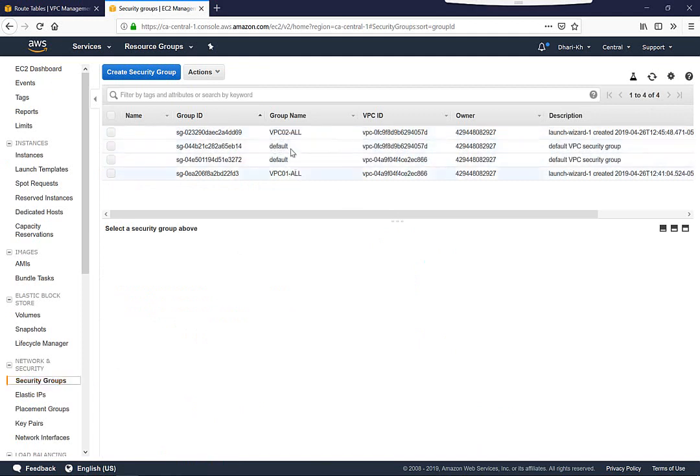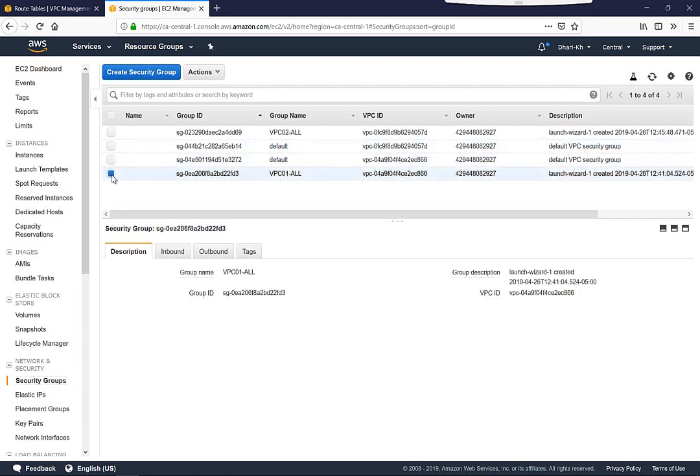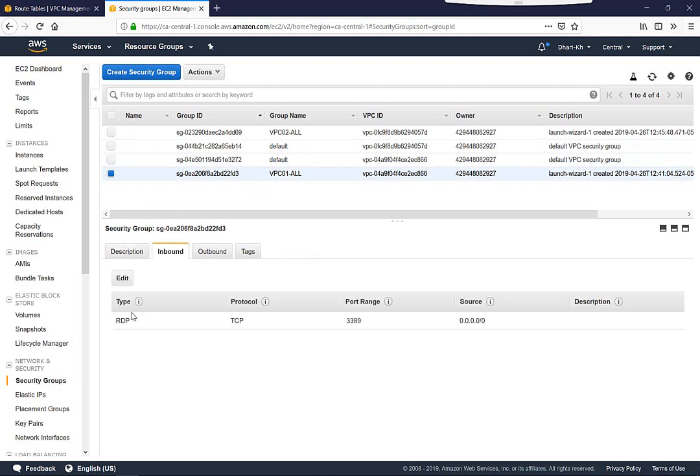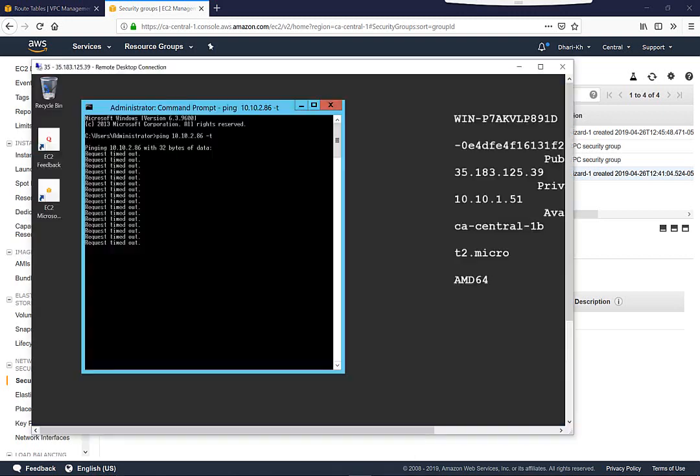If you remember, we have two security groups, one they call VPC 02 for all, and another one VPC 01 for all. Right now we deal with the VPC 01, so I will select this one. Again, this is exactly the firewall inside the cloud, or they provide really some technology they call micro segmentation. It is wonderful. So I go to this one and inbound here, I can see the inbound allows only the RDP protocol. So ICMP is not allowed here. That's why the ping is request timeout right there.